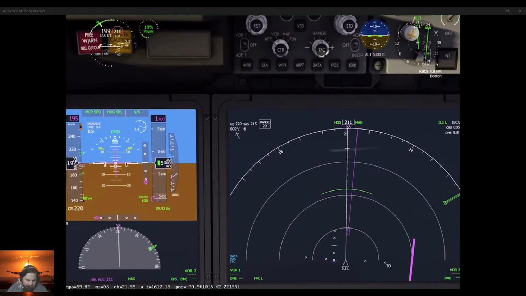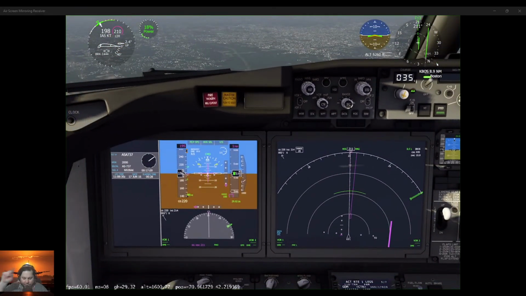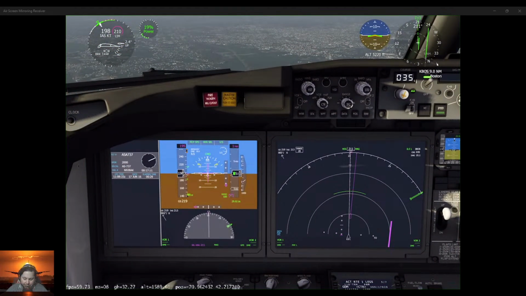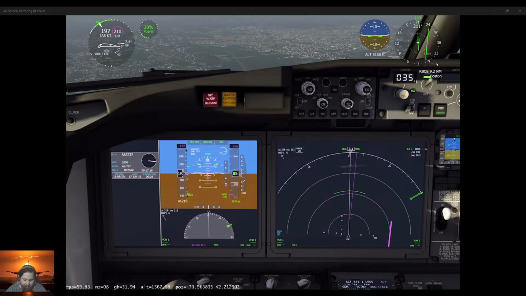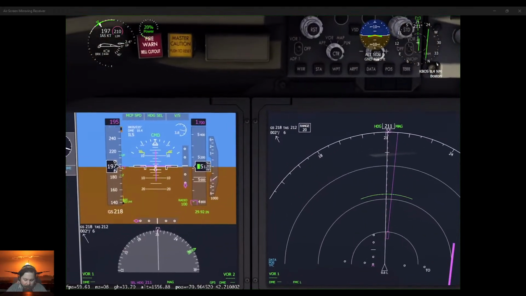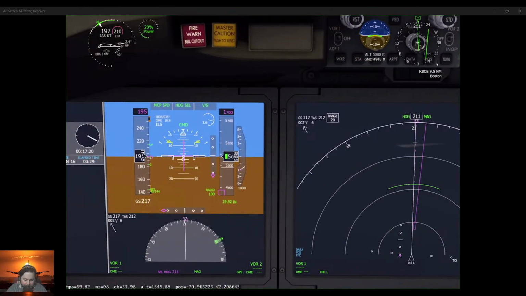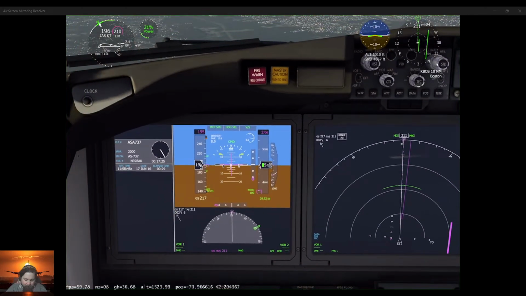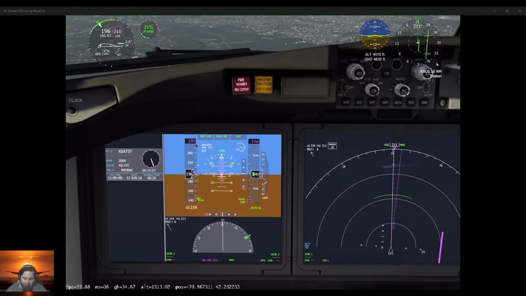When we get to about 15 miles out, I'm gonna turn us around. Or if the glide slope here, this pink diamond, is above the horizon line, then I'll spin us around. But until then, we're just gonna do what we're doing.